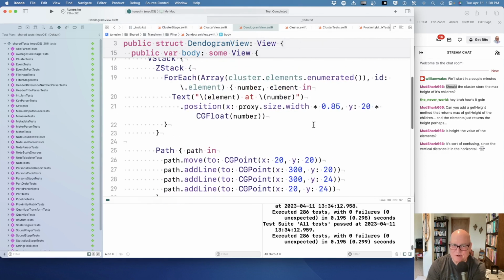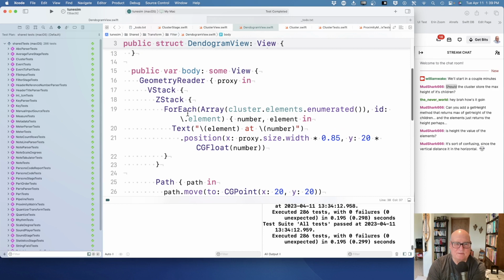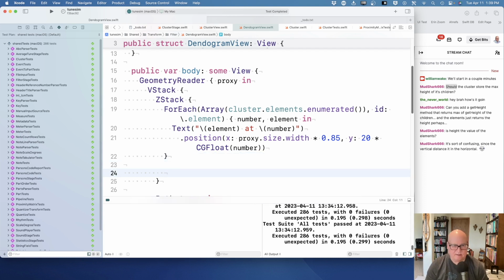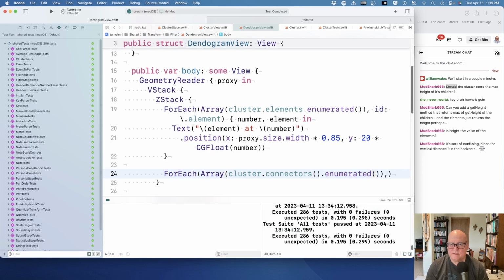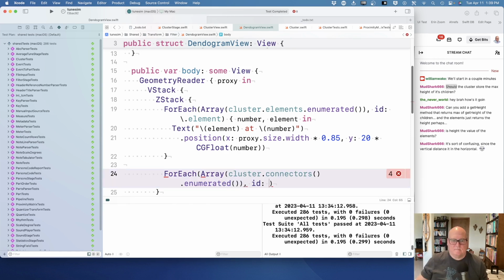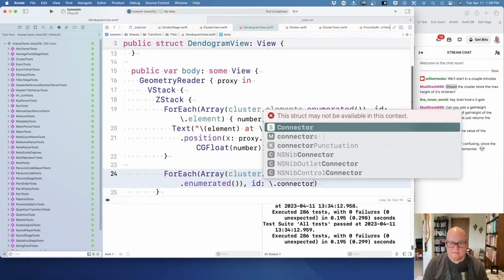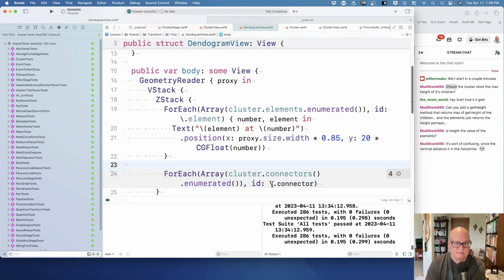Those connectors, I think they more or less tell the story. They don't tell the height, the vertical height of the drawing on the page yet. But we've got this for each element, and then, well, that actually kind of worked. Maybe I can do the same thing here. For each, make an array out of cluster dot connectors dot enumerated, and the id is connector. Is that what these things have? Cluster dot connectors. Well, there is no elements.